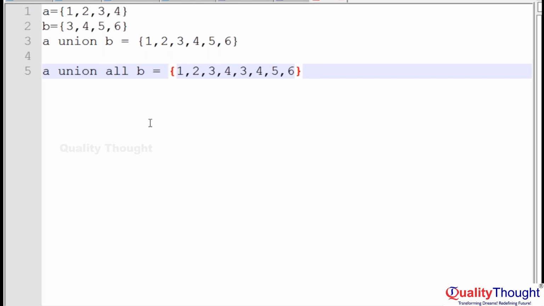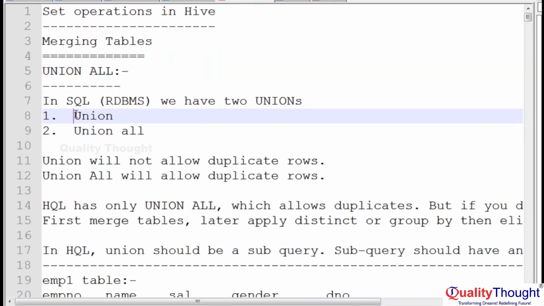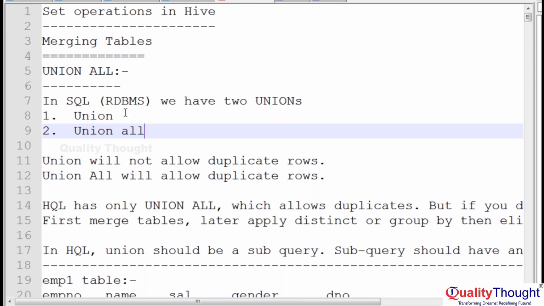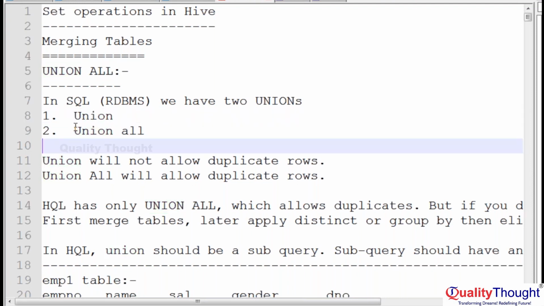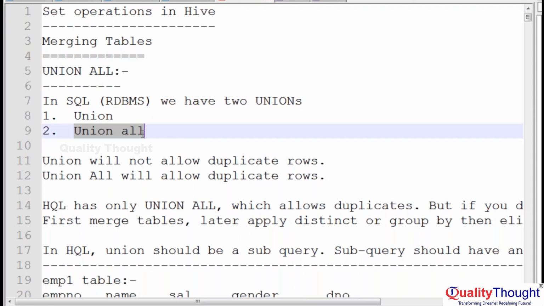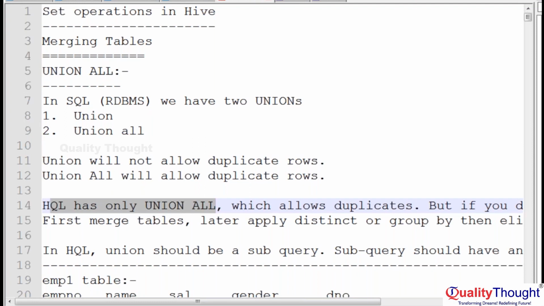So RDBMS has both union and union all. Union is for merging two sets or two tables, but it doesn't allow duplicates. But union all allows duplicates. Hive has only union all, which means including duplicates.